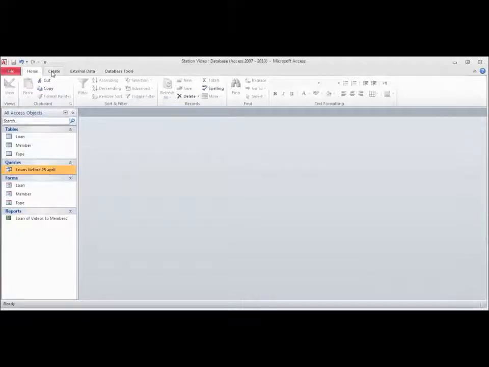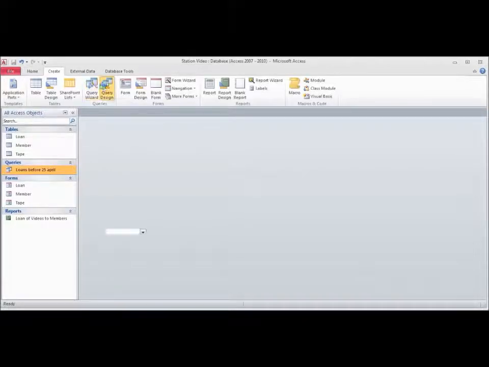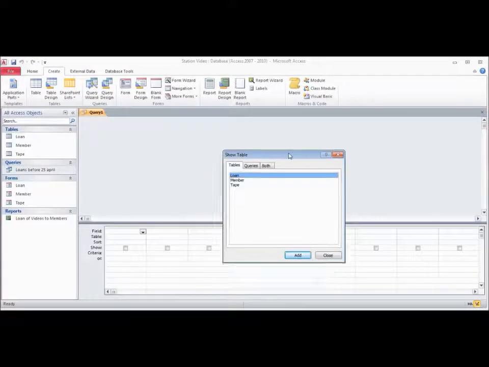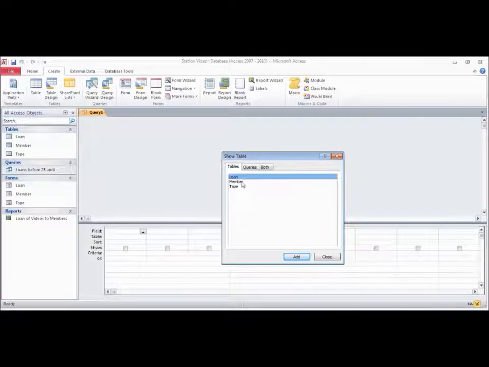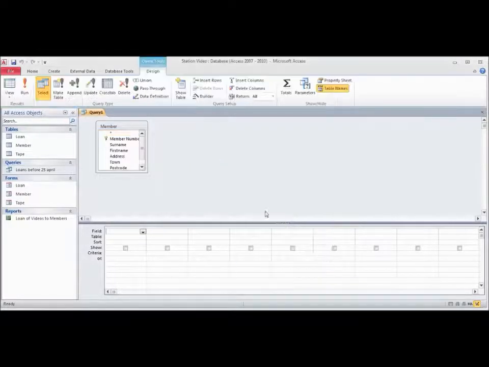To start it, we click on Create and go to Query Design. Next thing we need to do is select the table or tables that we want. In this case it's a member table, so we add that, close that. Now we need to get the fields of the table, and we're going to be using all the fields in the columns here in the query. So the way we do that is just simply double click each of the fields that we want, and they will appear in the columns below.